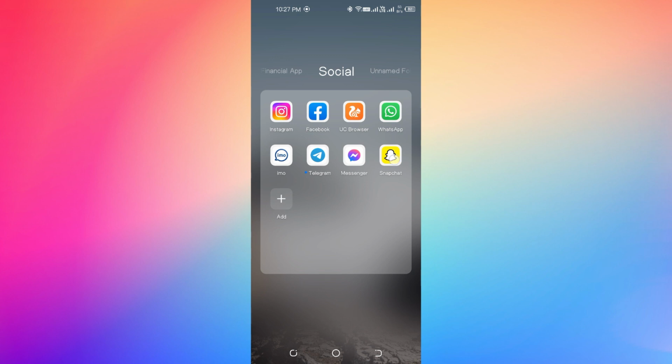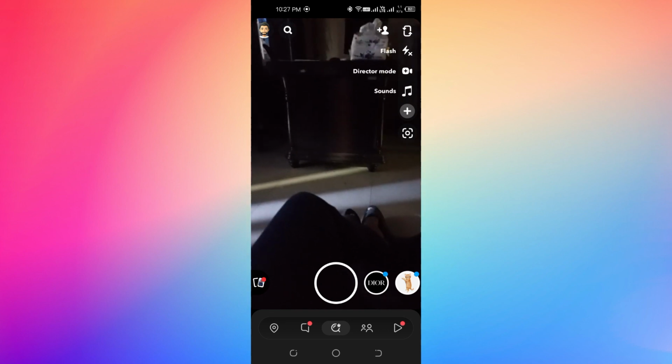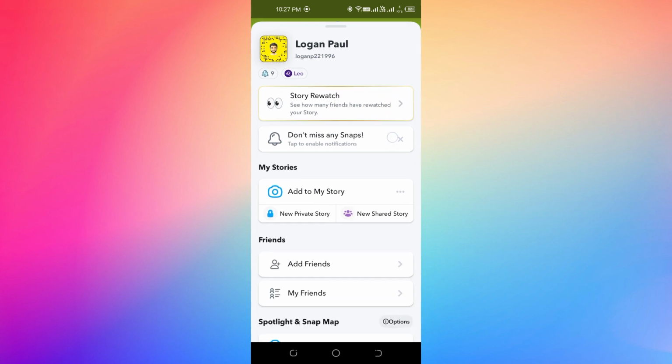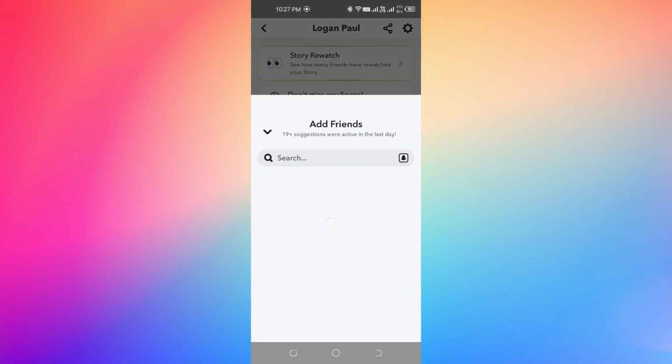So what you need to do first is go to your Snapchat. After that you have to click on your Bitmoji right there. You can pretty much click anywhere on your Bitmoji. So what you need to do next is click on Add Friends.